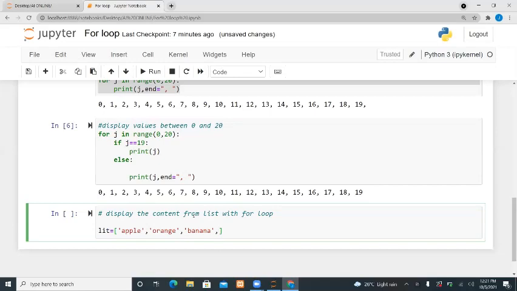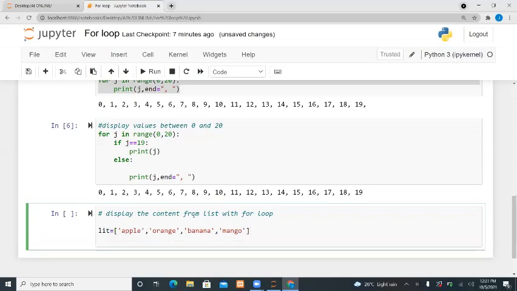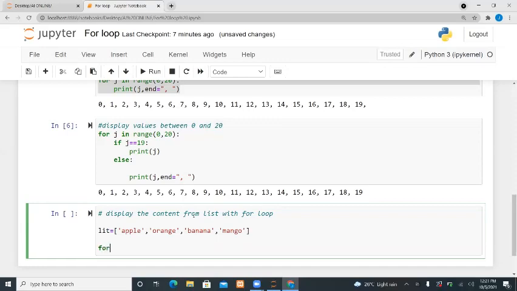And I have mango. So for displaying this content, we can say for item in list. Item is a variable. You can pick any variable you want. Which means item is going to pick everything from my list.